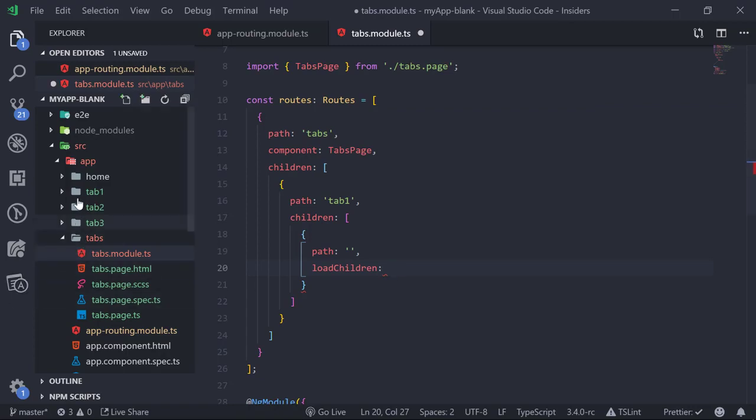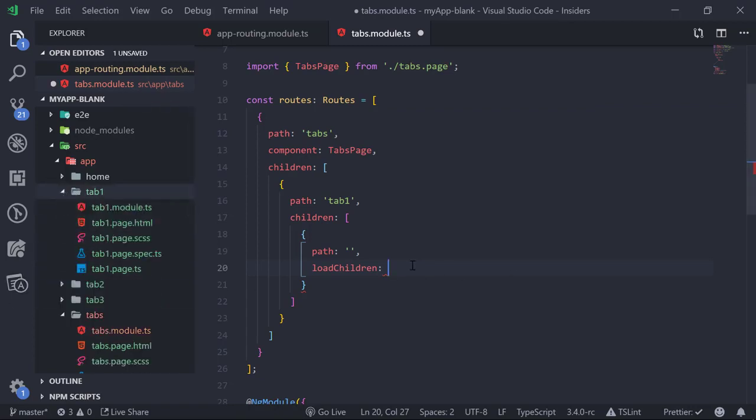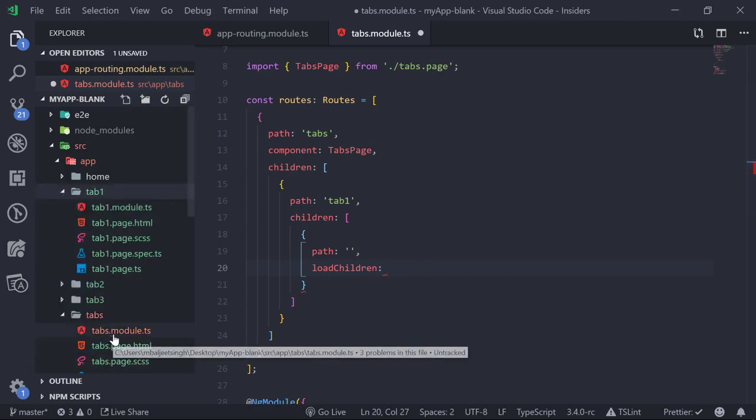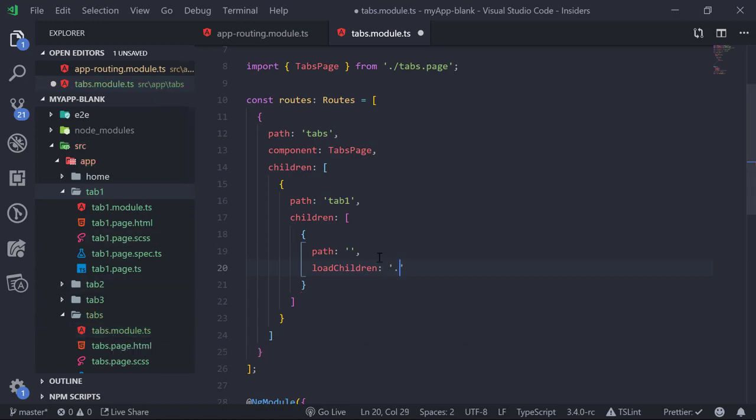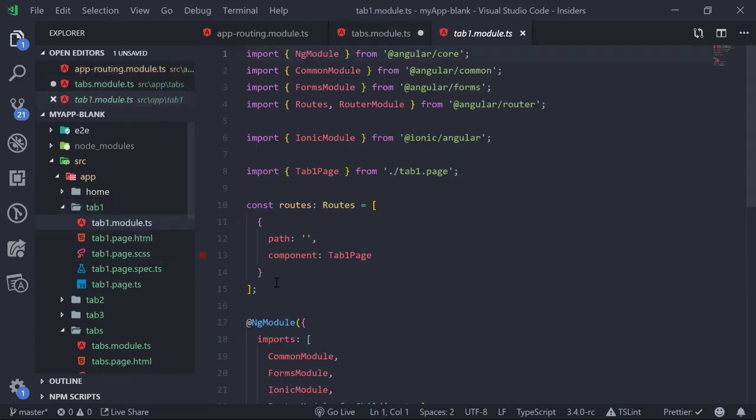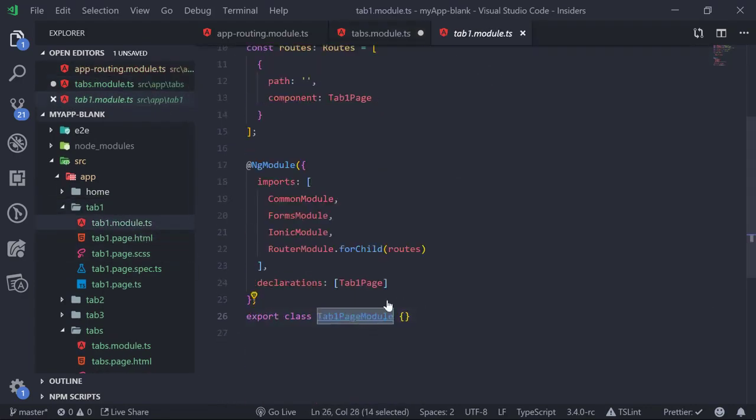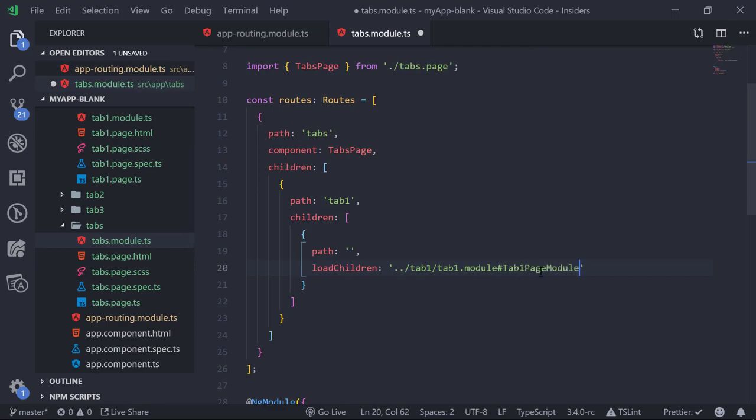So here we can specify the path to our tab 1 module. So we can actually expand this. And currently we are inside our tabs module, so we have to go one step up. So we can type dot dot slash. And here we can specify our tab1 and then we will go to tab1.module, and then after the hash we have to add the Tab1Module class name. So we will copy that and then we can paste it here. All right.